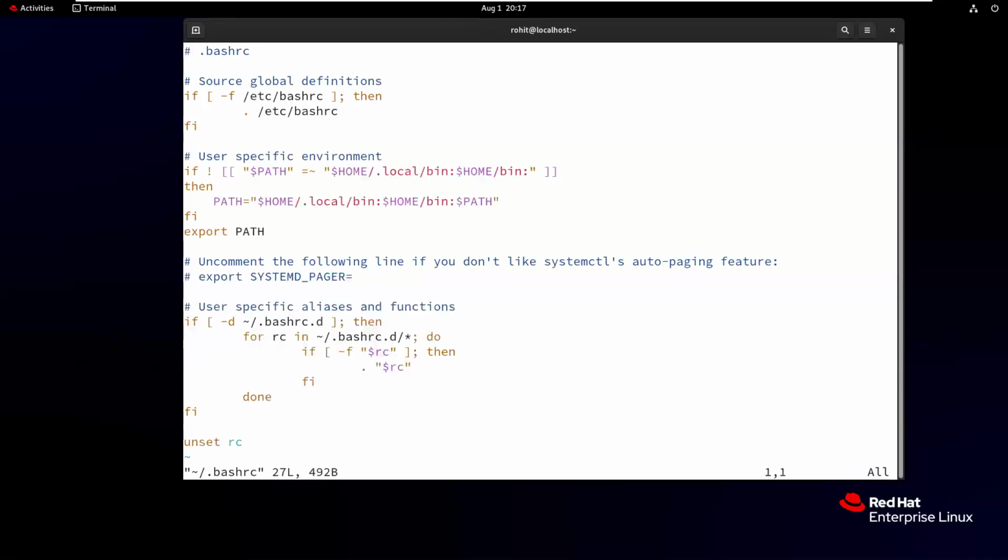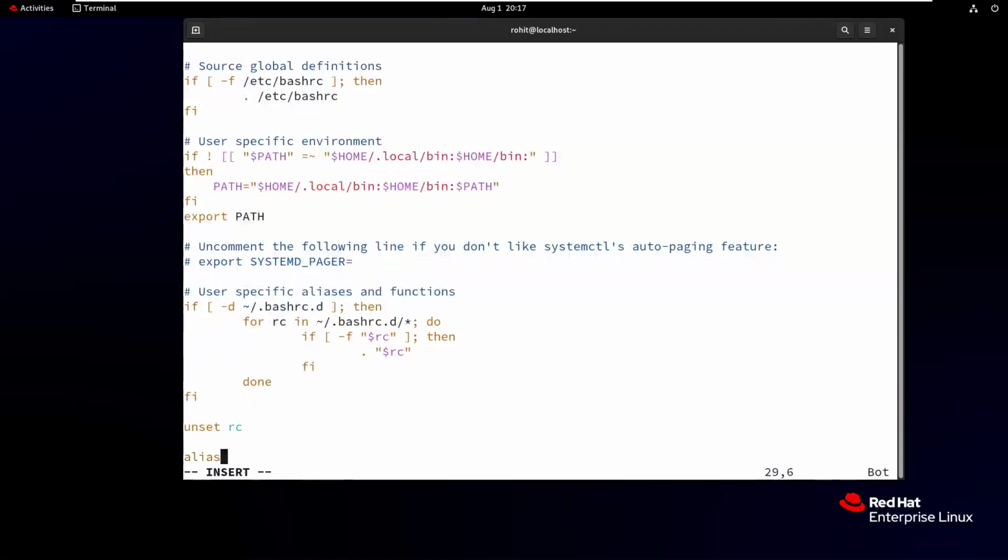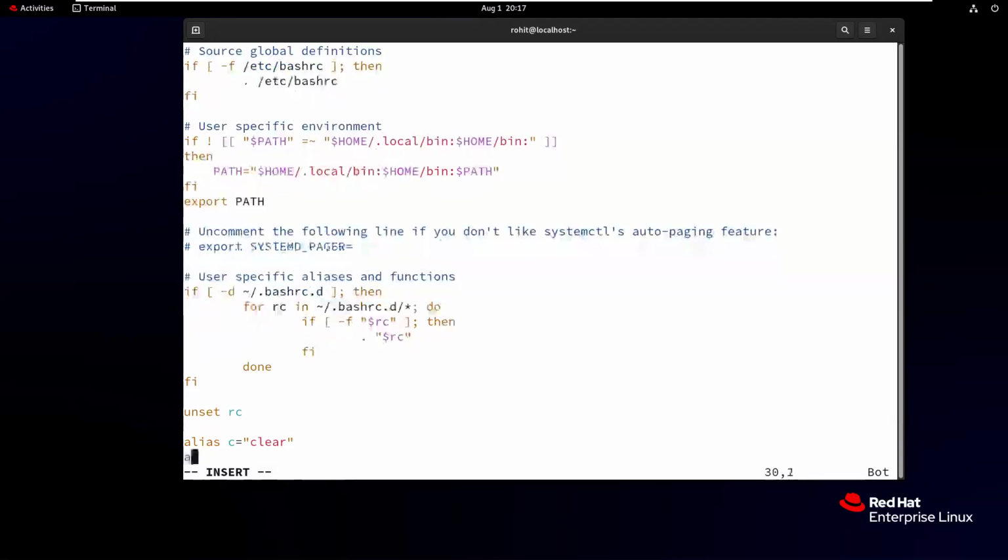So now I will go to the last line and type alias c equal to, then you keep it in single quote or double quote, clear. Then I want to set alias u equal to useradd. Why do we need to type useradd every time? I want to create users with u only. Then the useradd command's alias name is u. So this is the way to set up alias names in the environment. So now alias names are available in the .bashrc file.